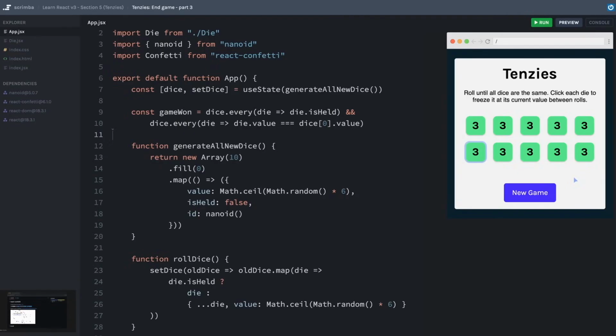At this point, in order to start a new game, the user would have to refresh our page. So let's go ahead and implement the logic we need so that the new game button works, and I believe that will wrap up the last feature that we need to add to our Tenzies game.